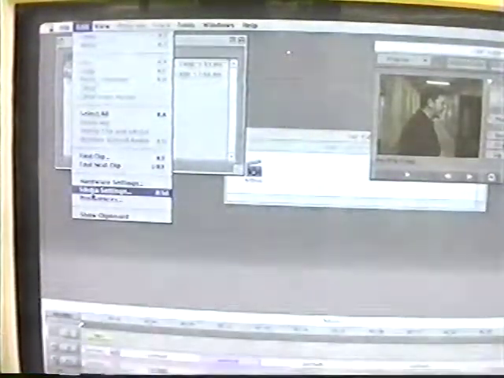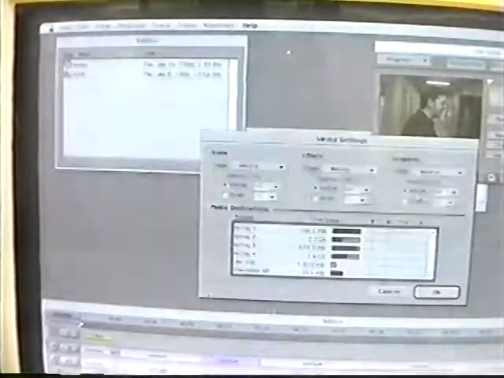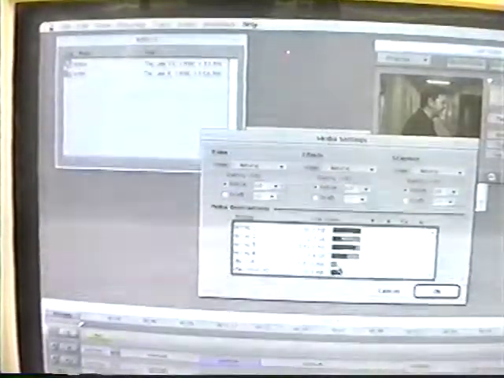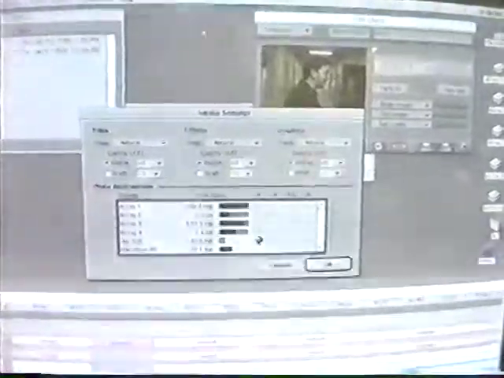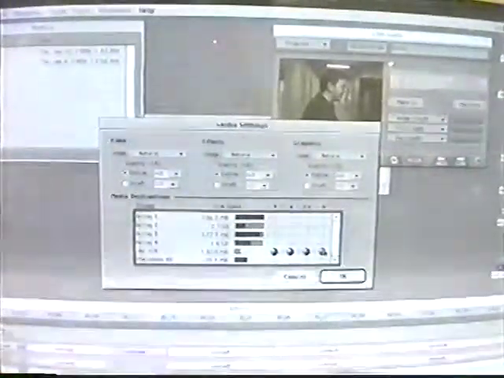Once you have a project open, you have to go to media settings to change the settings, because if you don't change the media settings, it's automatically going to save on the hard drive of the computer. So you just go to edit, click on media settings, and you'll see down here you have a Jazz drive. You want to click everything on the Jazz drive, press OK. Now any changes we do are automatically going to be saved on the Jazz drive.